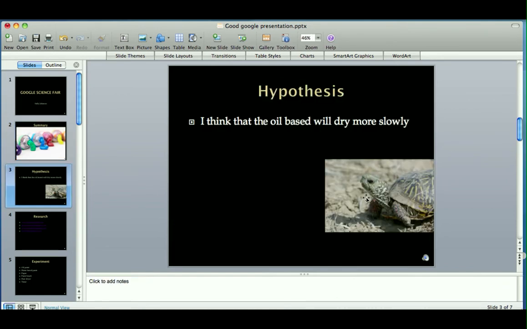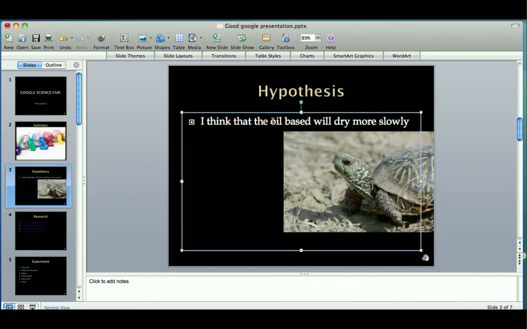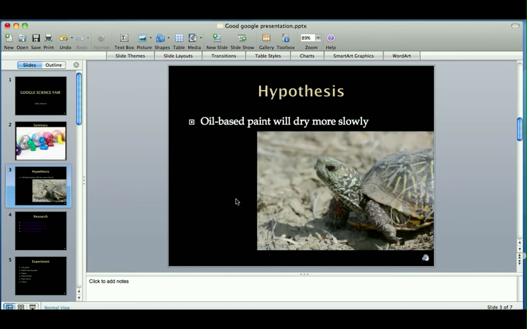And again, this animation was not too bad. You're trying to make a point about the slowness, so I like the picture. I like the fact that it moves across the screen slowly. I would make the text shorter. So instead, I think we want to be professional, so you say oil-based paint will dry more slowly. And again, you want to get that image just as large as it can be, and we know this is going to move, so we don't want to move it all the way across the screen.